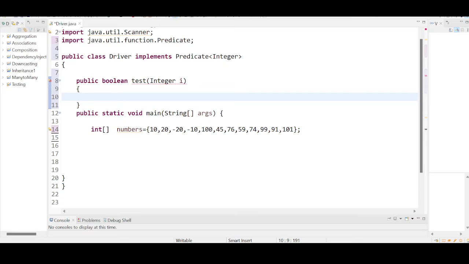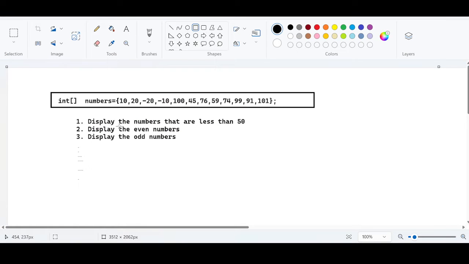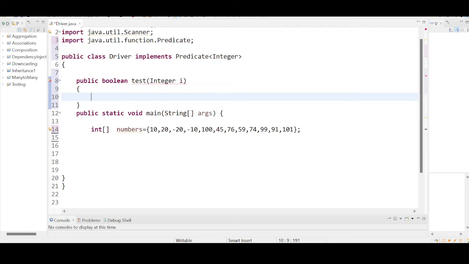Right? So we need to write a logic in such a way that it is going to fulfill the first requirement. The first requirement is to display the numbers that are lesser than 50. Right? You need to give a conditional check. If the number that you are receiving here, if i is, what should be the condition? Lesser than 50.